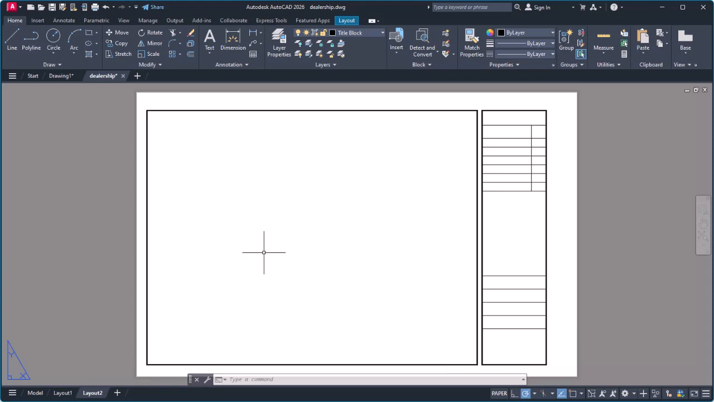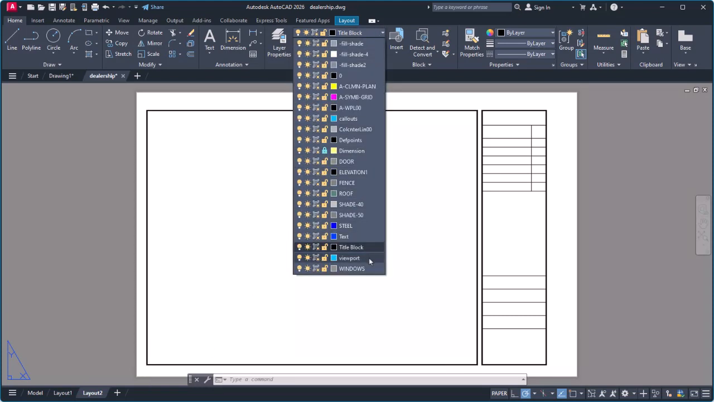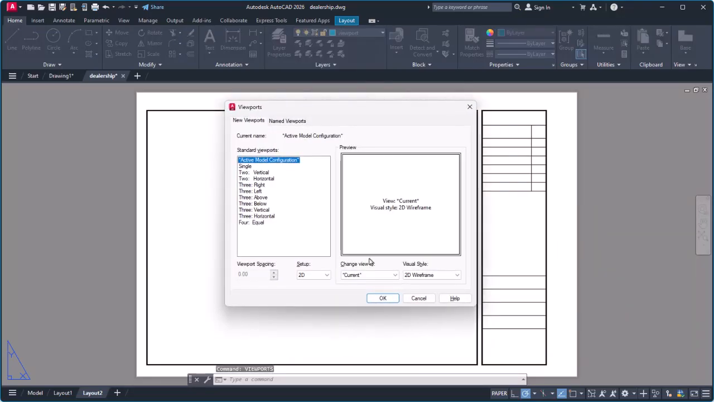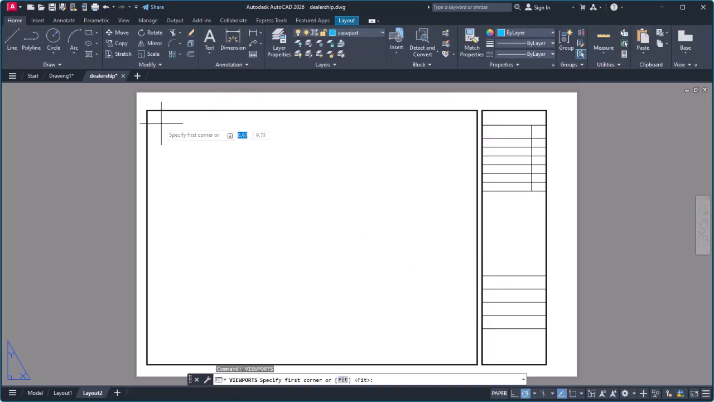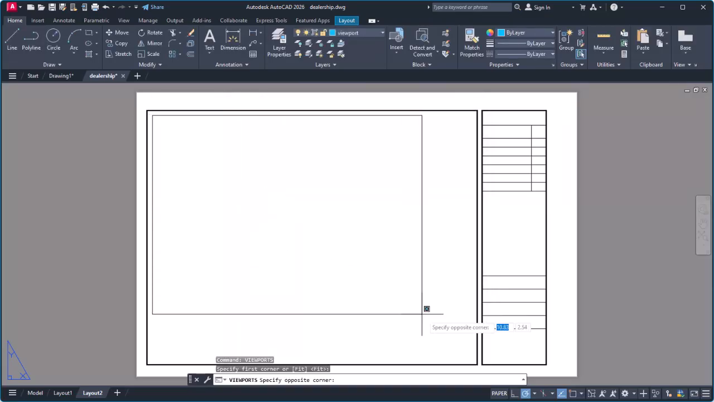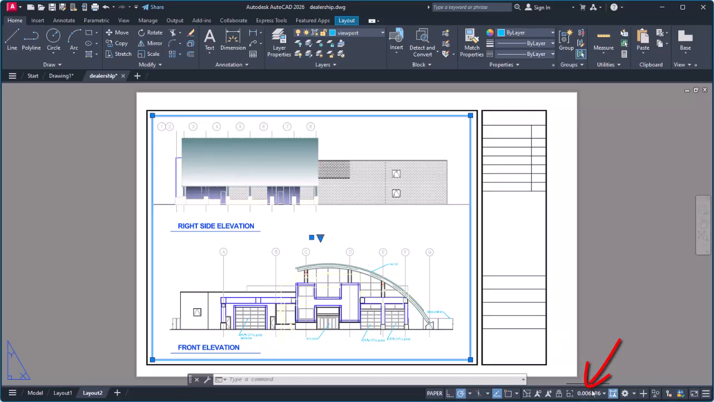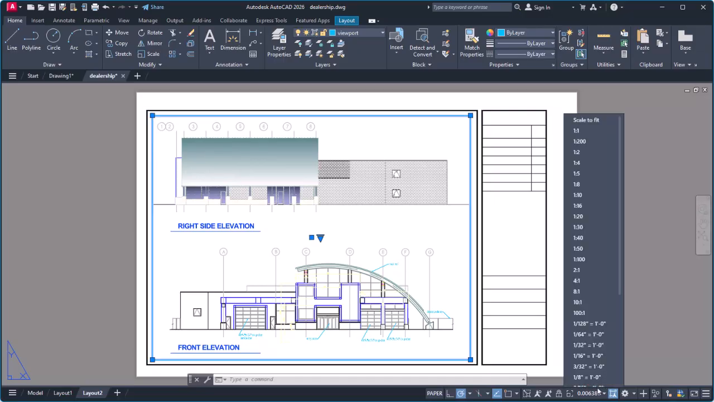Next, I'll define a viewport to display my design. I'll make the viewport layer current and use the Viewports command to create a new viewport. I'll size the viewport to fit into my title block. I can change the scale at which my design is displayed by selecting the viewport and choosing an appropriate scale from the list of predefined options.